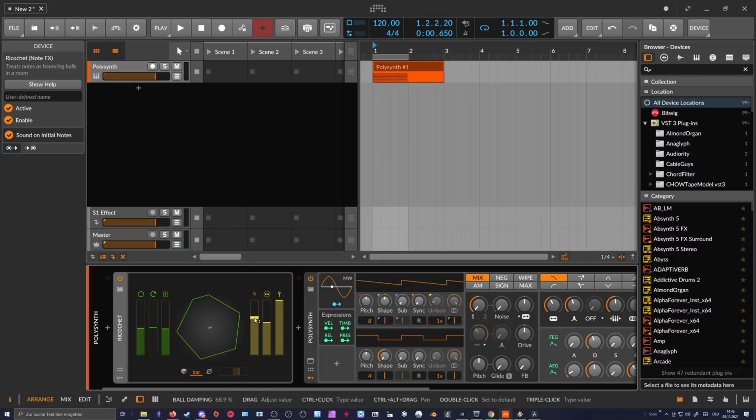So this sounds kind of random, and sometimes this is exactly what you want, because you probably want to create some textures, some ambient drones here and there. And you can do that with this device on a note basis, which is interesting, because you can also add other Bitwig Note FX devices to influence this even more.